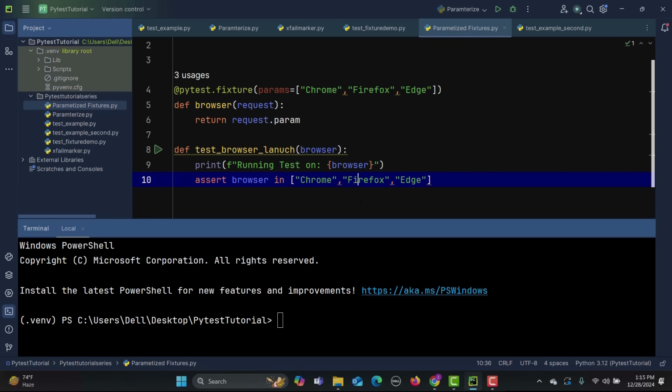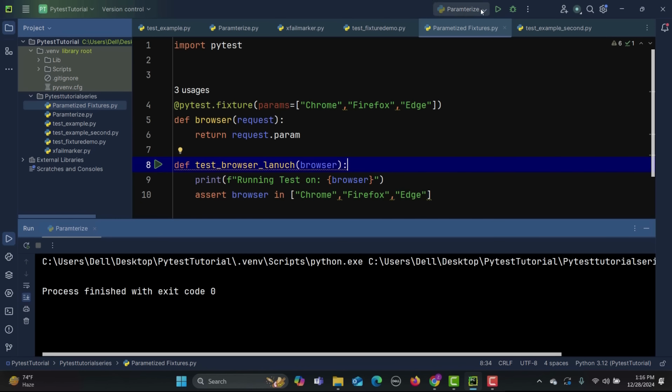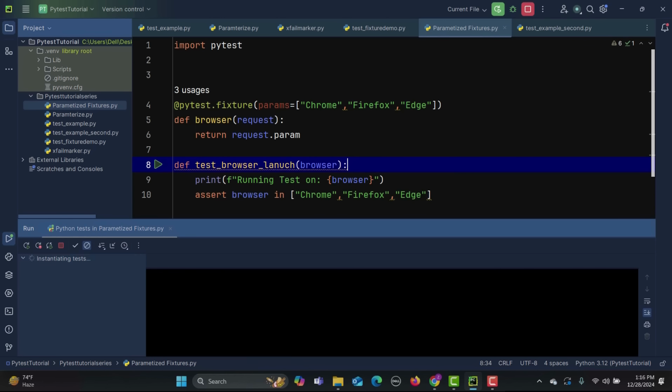Now we are good to go, and you see that the usage of this particular fixture is 3 because we have 3 parameters over here. If I add one more, for example my browser, the usage will change to 4. It will take some time to update, but now let's run this one. Let me remove this one and see what happens over here. Let me change this to current file and run this one.